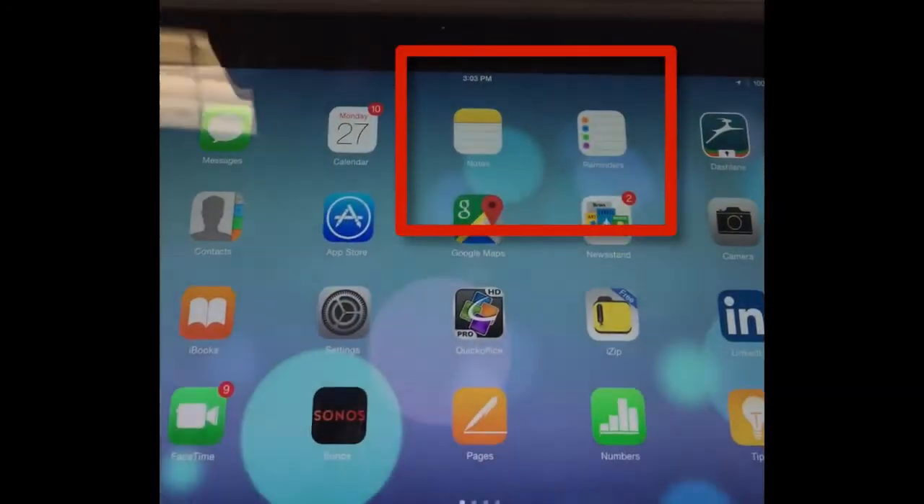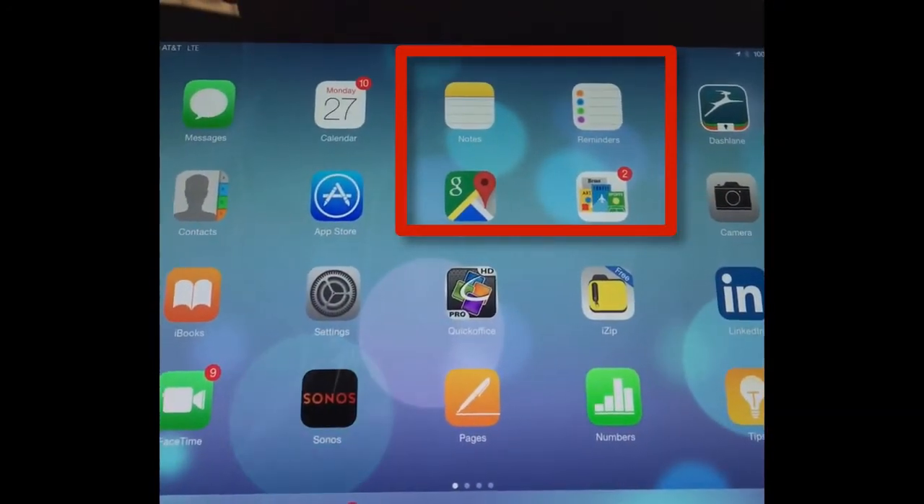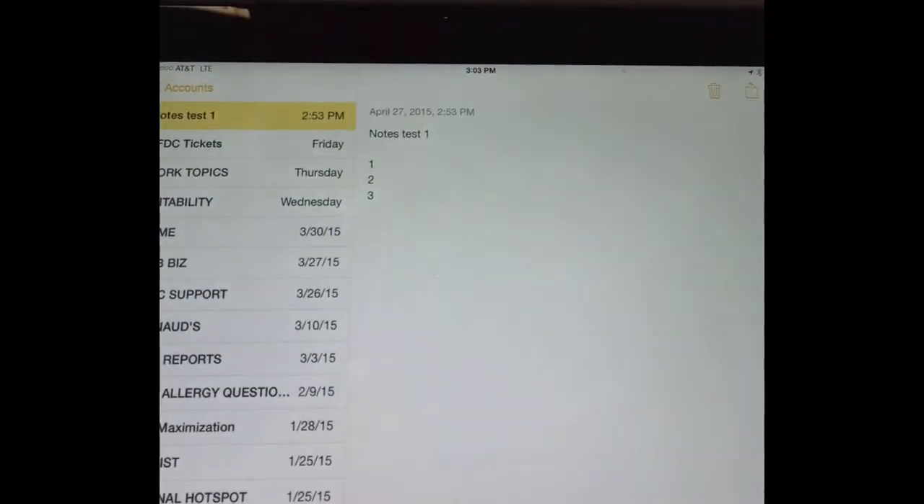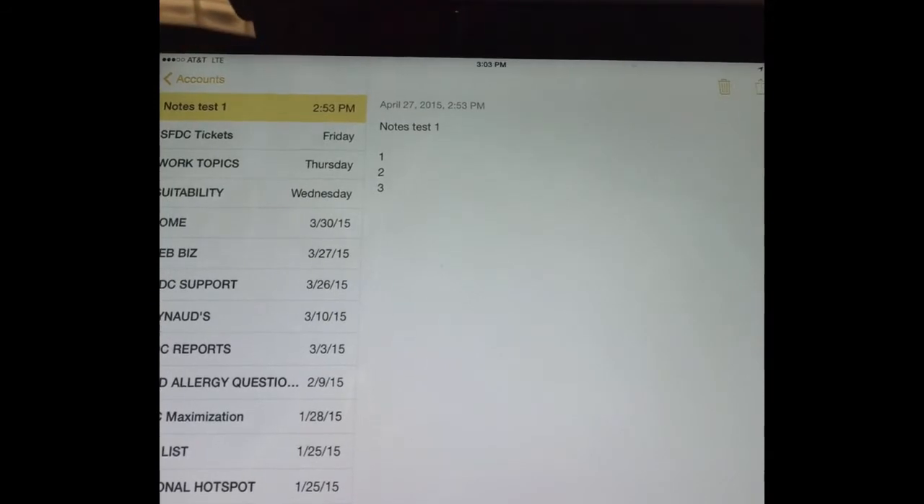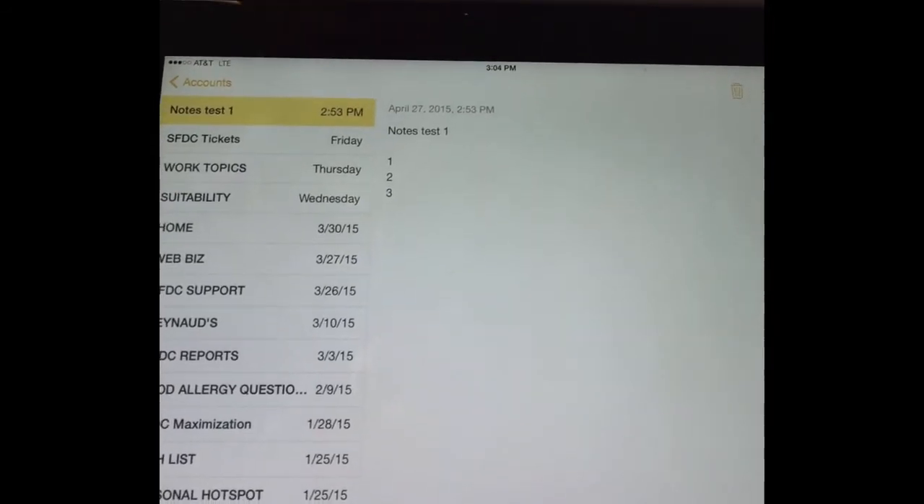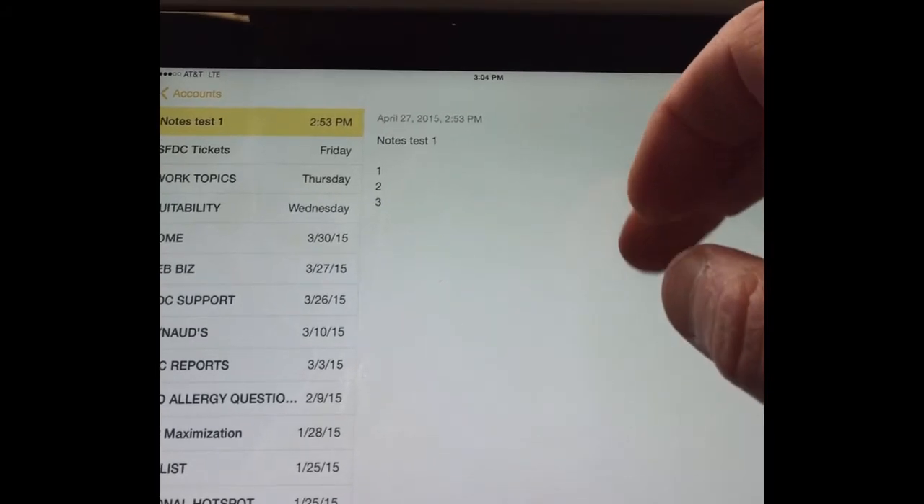So now we want to show how you can go in on your iPad and see the synced up notes and reminders. So again, I just click the notes icon. I go in, there's the Notes Test 1 that I created on my iPhone. It's right in there. I can go in now and I can edit it if I like.